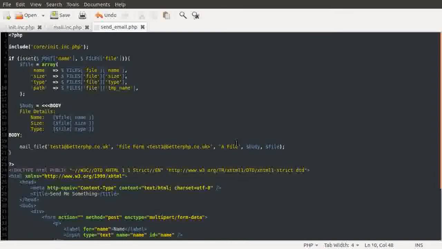Okay, right. So, just to quickly summarize what we did in the last part, we created this array, which is the information on the file that we want to attach to the email, and we also set this body variable, which is the text that will appear in the message window. So it's actually the message, if you like, and we're attaching this file.